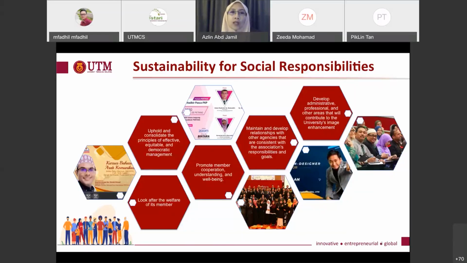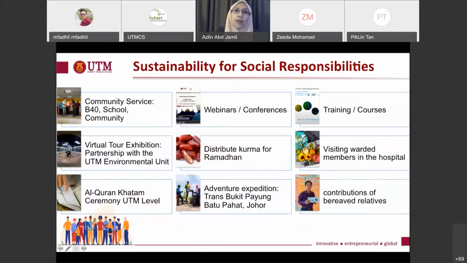In the first place, it exists to uphold and consolidate the principles of effectiveness and equitable and democratic management of the members. It looks after the welfare of its members. It also promotes members' cooperation, understanding, and well-being. Not to forget, it maintains and develops relationships with other agencies consistent with the association's responsibilities and goals. And last but not least, it develops administrative, professional and other areas that will contribute to the university's image and enhancement.